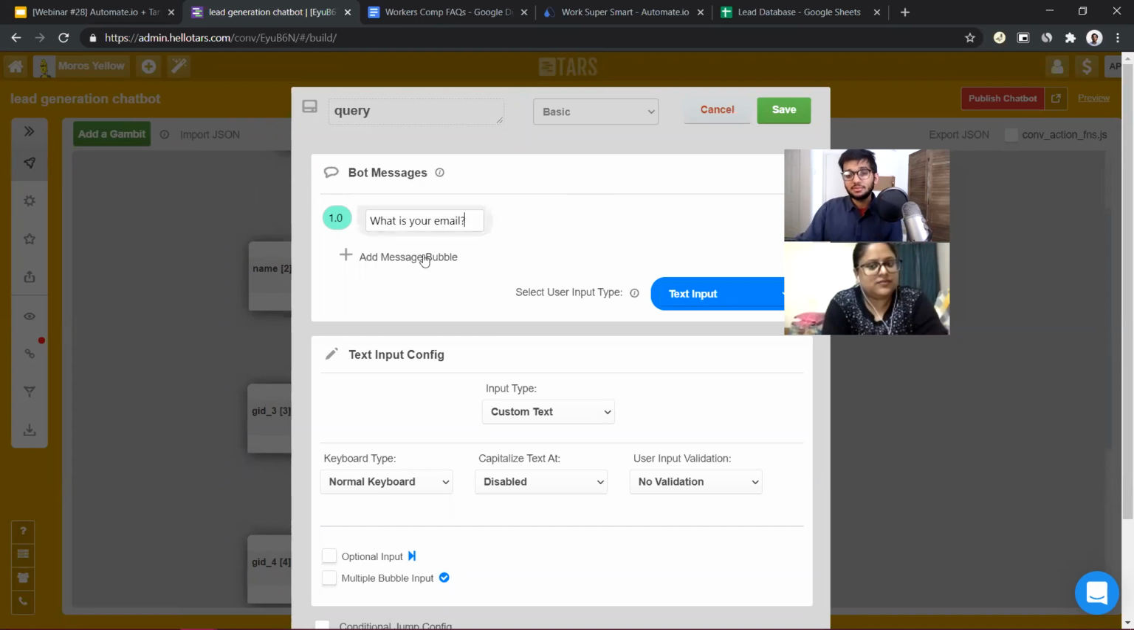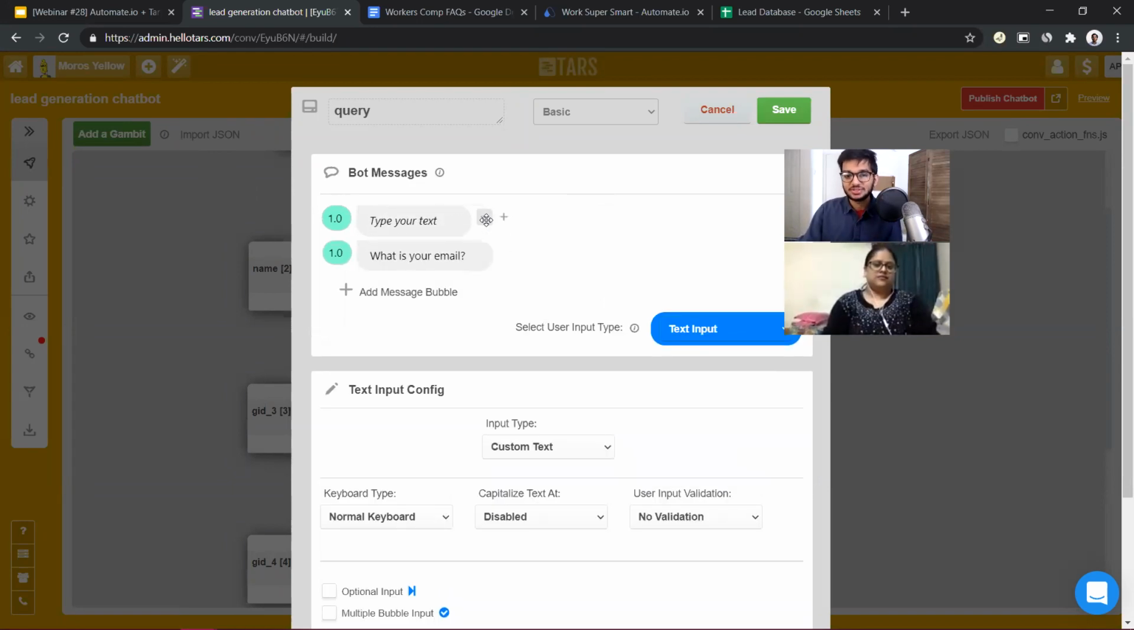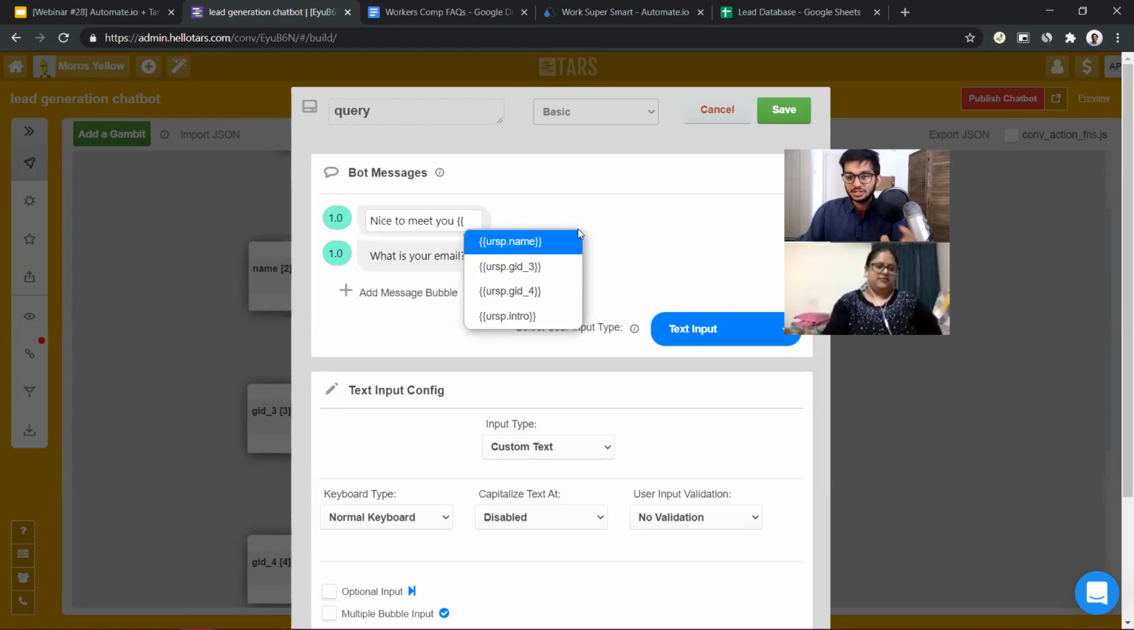But again, we're thinking about these chatbots like they are virtual sales reps. So if you want them to actually be effective, you need to make them talk like an actual sales rep would. And if someone just gives you their name, you are not going to just ask them the next question immediately. What you want to do is make the chatbot feel a little bit more human. You want to say something like, nice to meet you. And now we can use a feature of the TARS builder called data referencing, where we can refer to data from elsewhere in the conversation.